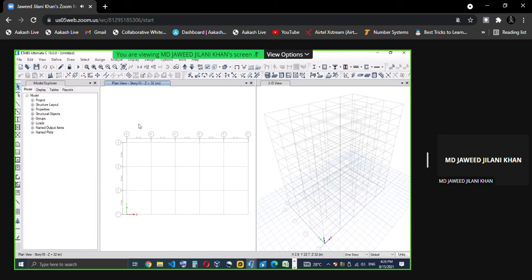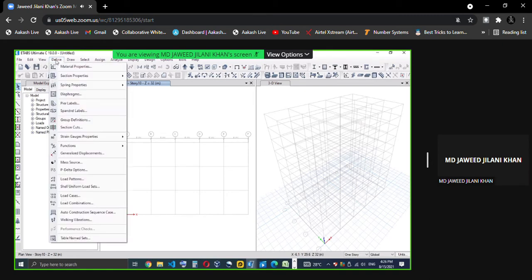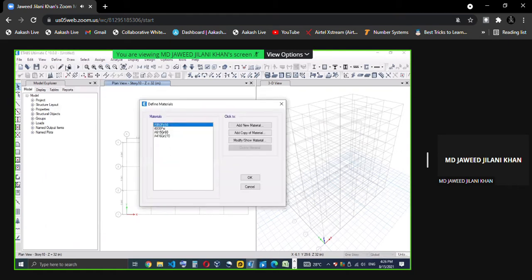So now quickly I need to start with the definition. Once the initialization of the model is complete, we need to go to define, and this chronology will also help you. So the first thing which I need to define is the material properties. So I'll go to the material, define.